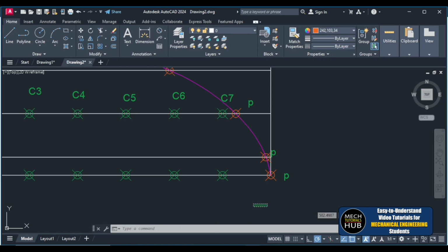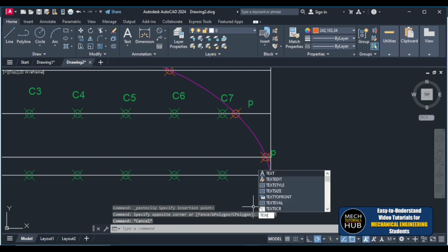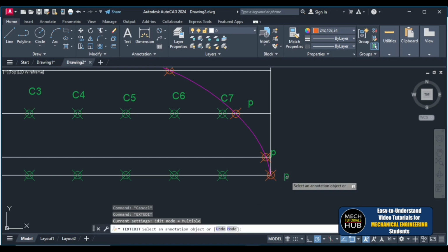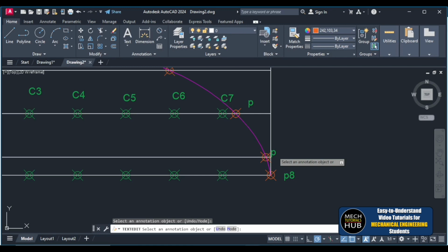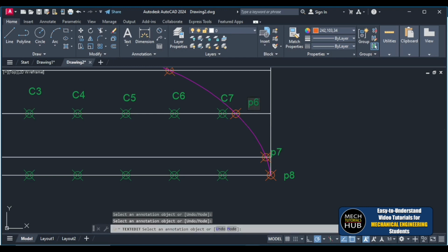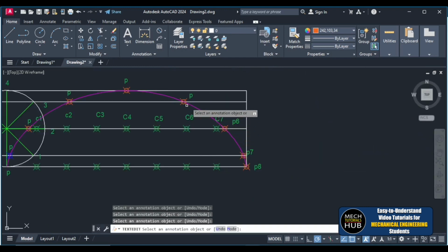Text edit. No, I forgot, T-E-X-T, text edit, select one by one. This is P8, this is P7, this is P6, this is P5, P4. Likewise, we have to give notations.